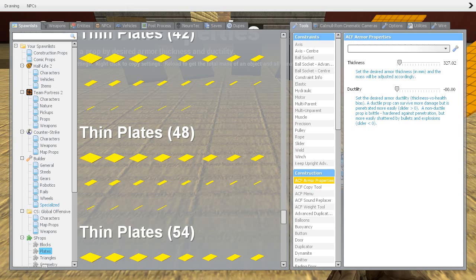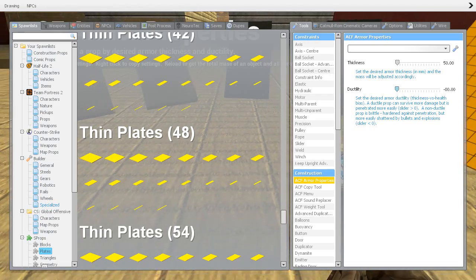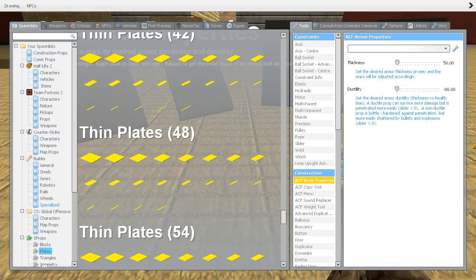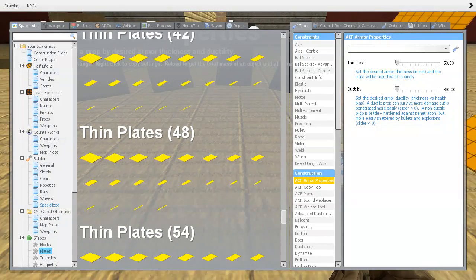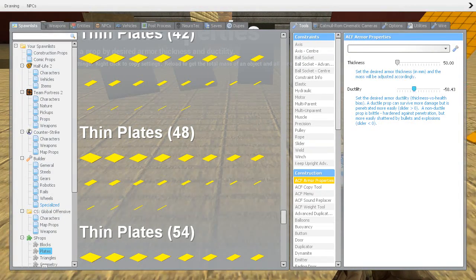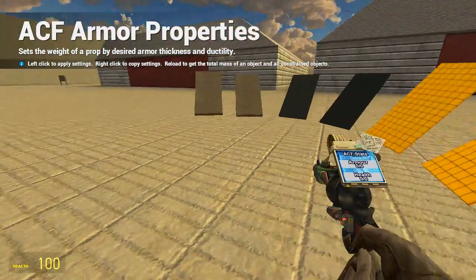So you generally write in the values you want. Now docility, that is health. That's how many shots your prop or armor plate can take. So docility decides health, and the thickness decides how many millimeters it will be able to stop.